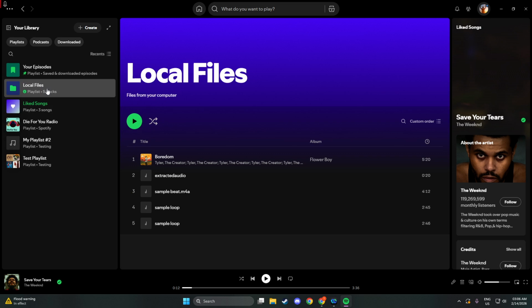That's it. You've added your own music to Spotify's desktop app and can play it right from your library under Local Files, just like the rest of your music. Enjoy listening.